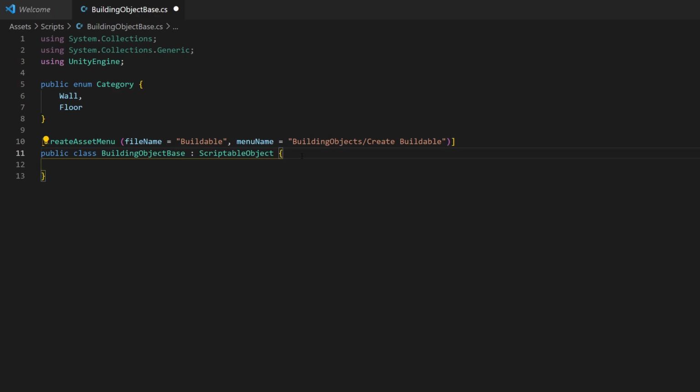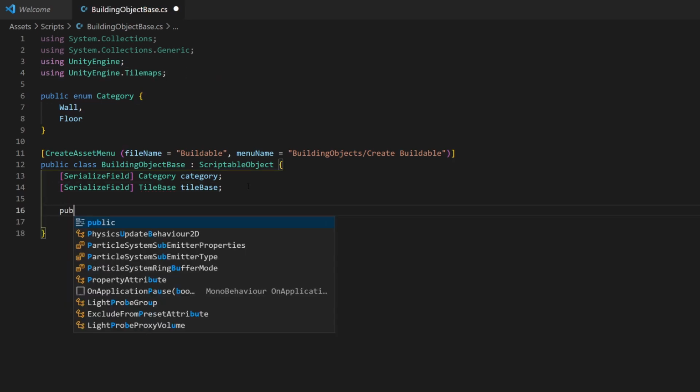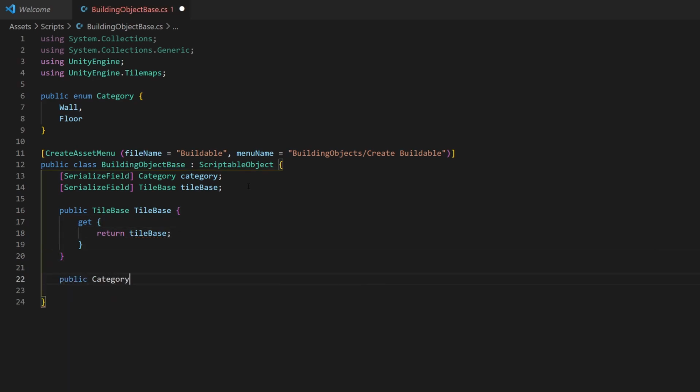Now let's create 2 serialized fields, one for the category and one for the tile base, so we can set the values of those variables from the Unity UI. That other scripts have access to those variables, I also add public getters, which will just return the private variable. This is everything for here now.